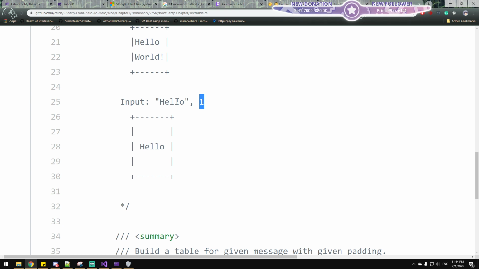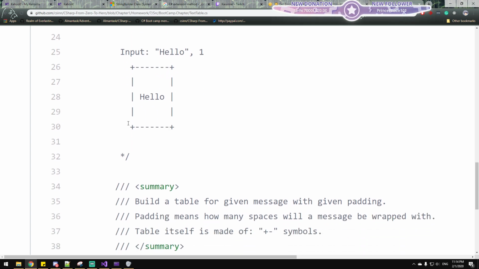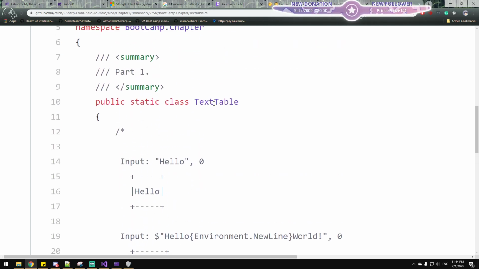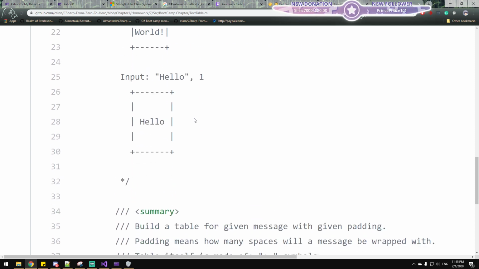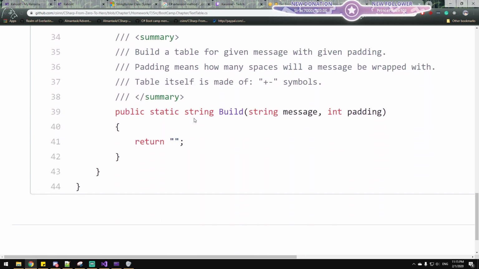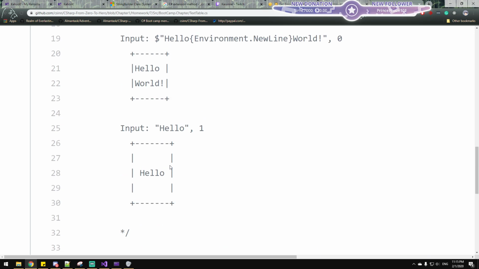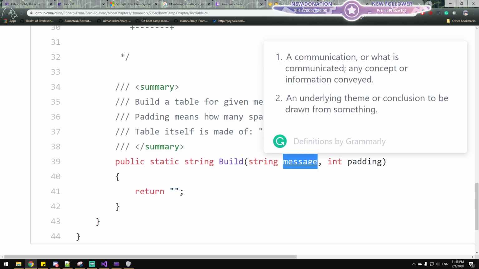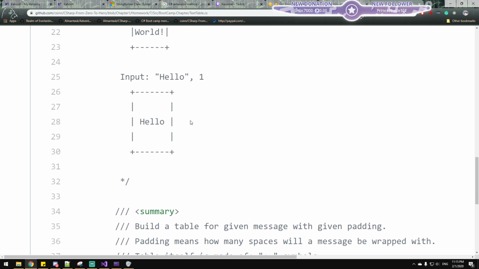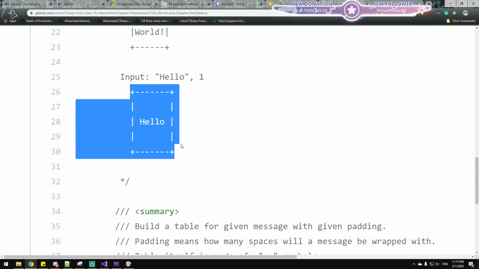And if I write hello and 1, it should leave one space from left, right, top and bottom. So I think it should be clear based on the input, based on the comments and examples in the task. What to do, and the test will say what to do as well. So yeah, you need to implement this method which says build text table. So build text table with a given message should return the expected output. That is the part 1. So you'll need to figure out how to put this string inside this frame border.